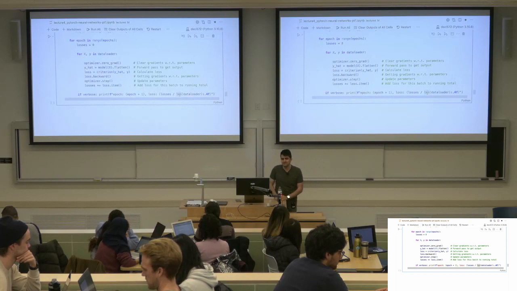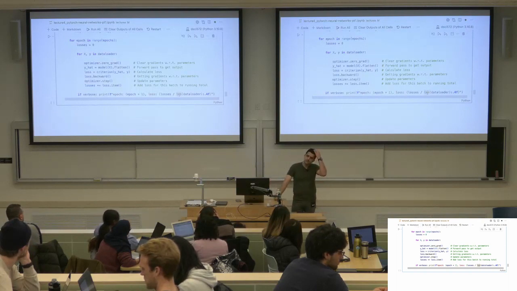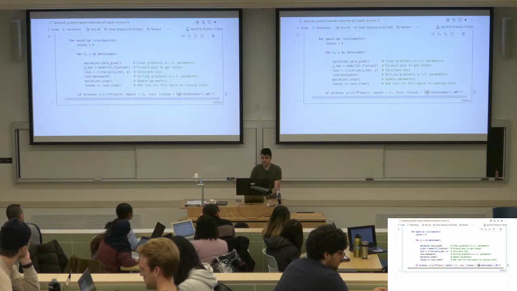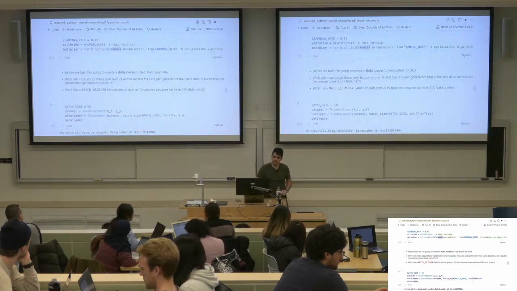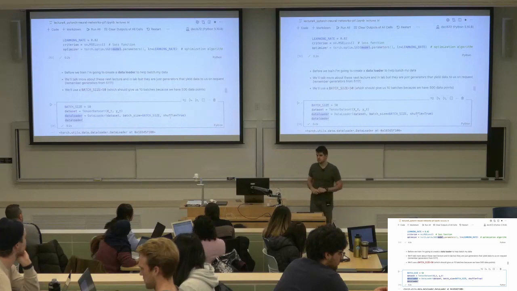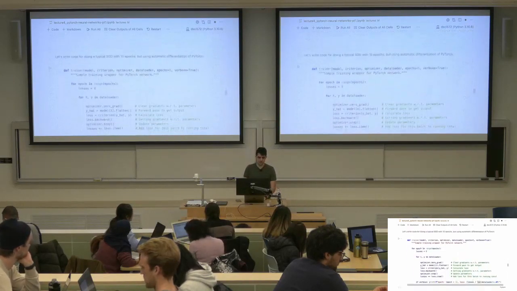In the data loader, does it create random batches of size 50? Would each batch be randomized each time? Yes, there is this shuffle argument that basically does the randomization for you. Okay. Other questions about this code?